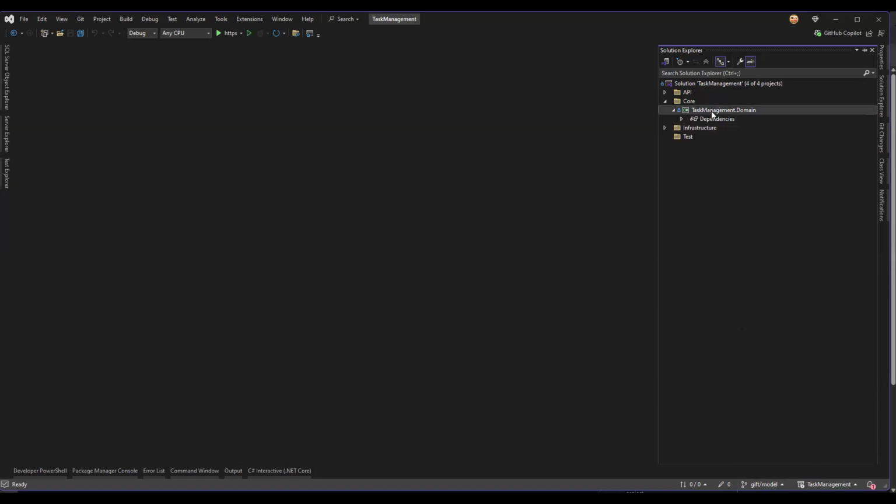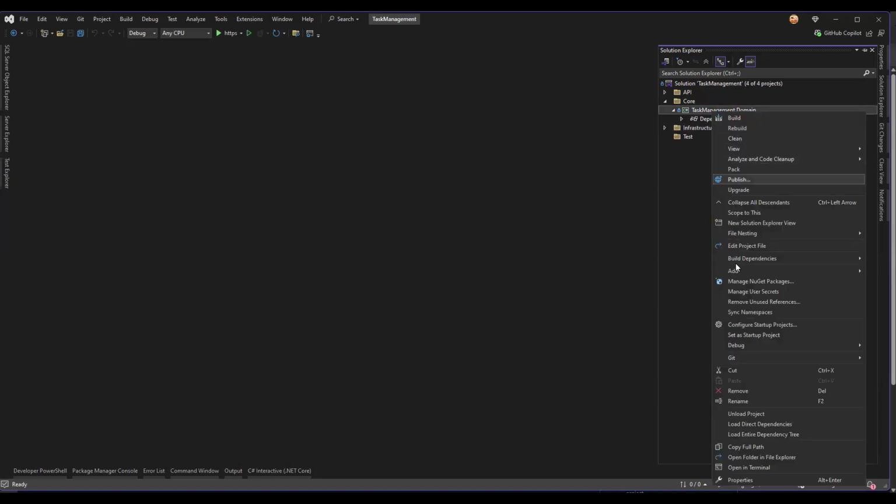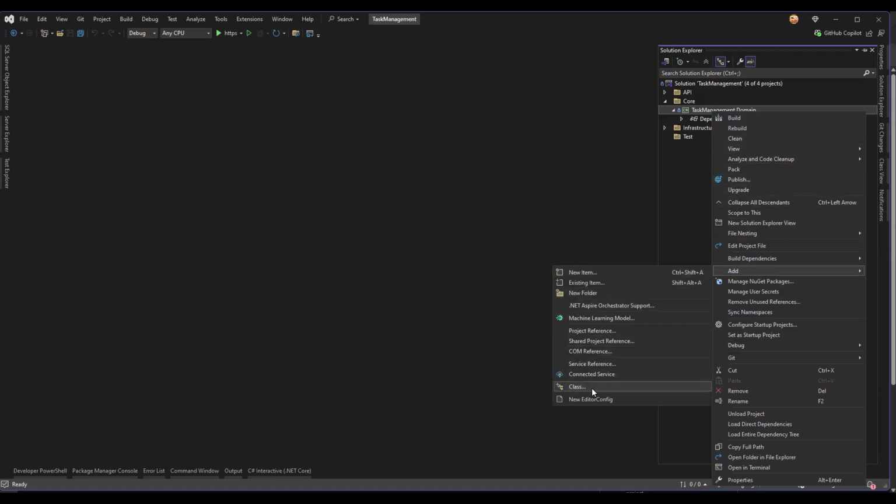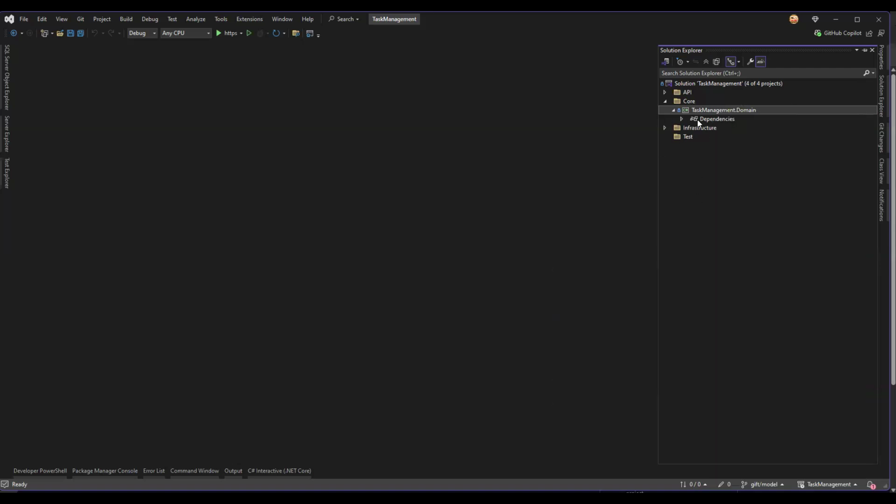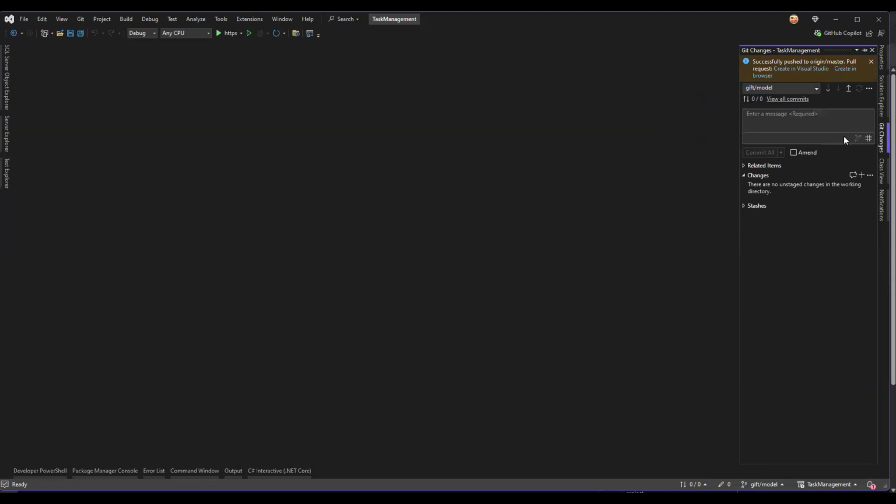You can just right click, then add. You can come here and add the class if you want to. So just do that. Create the models in this domain. After you have done everything, come here, make the commit, then push. I want to see it. Is that clear?